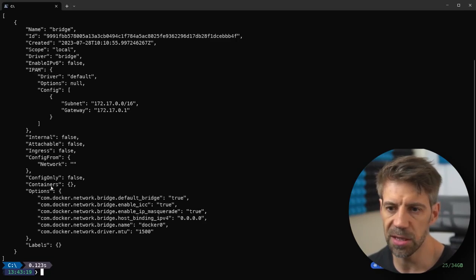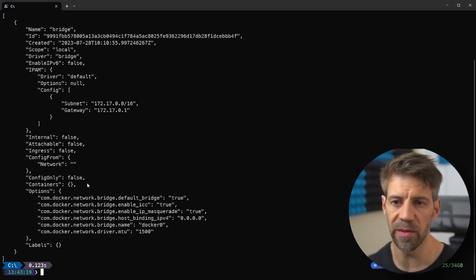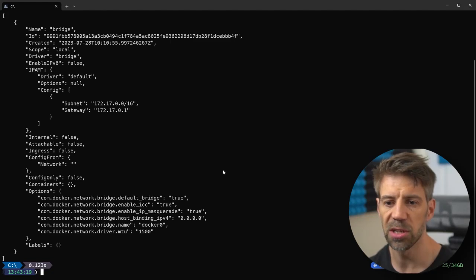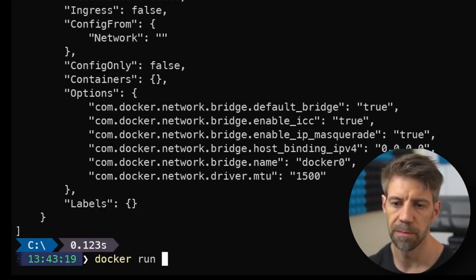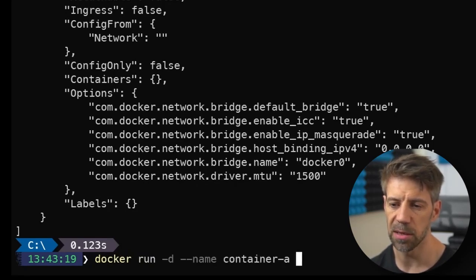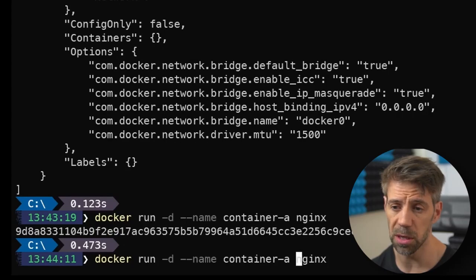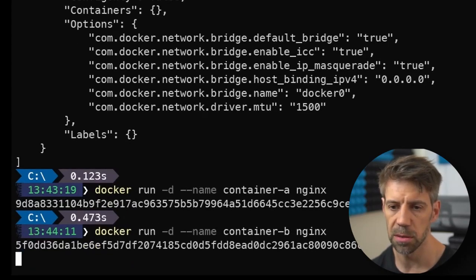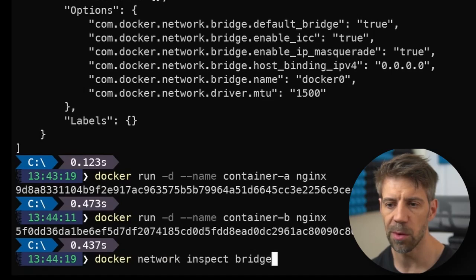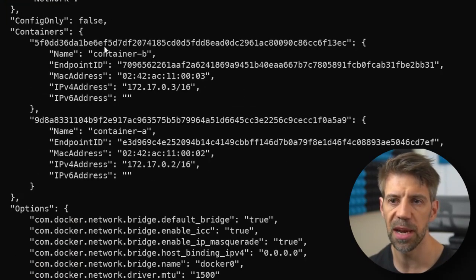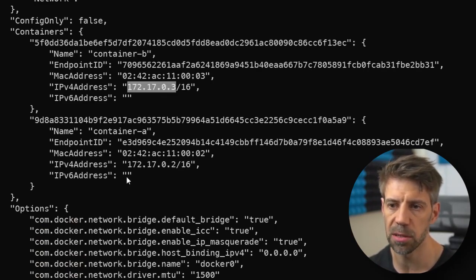We've also got containers down here, which at the moment is empty because I don't have any containers. If we change that, so if I do docker run -d for detached, let's give it a name, container A, and let's just do nginx, it doesn't matter which one. And let's create another one, container B as well. Now, if I inspect the network bridge again, we can see in the container section we've got two containers within this Docker network, and these each have their own IP address.